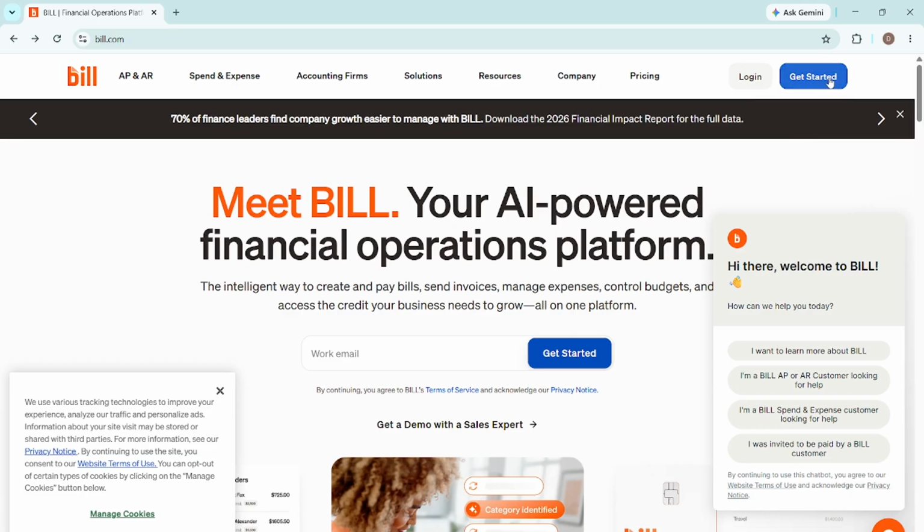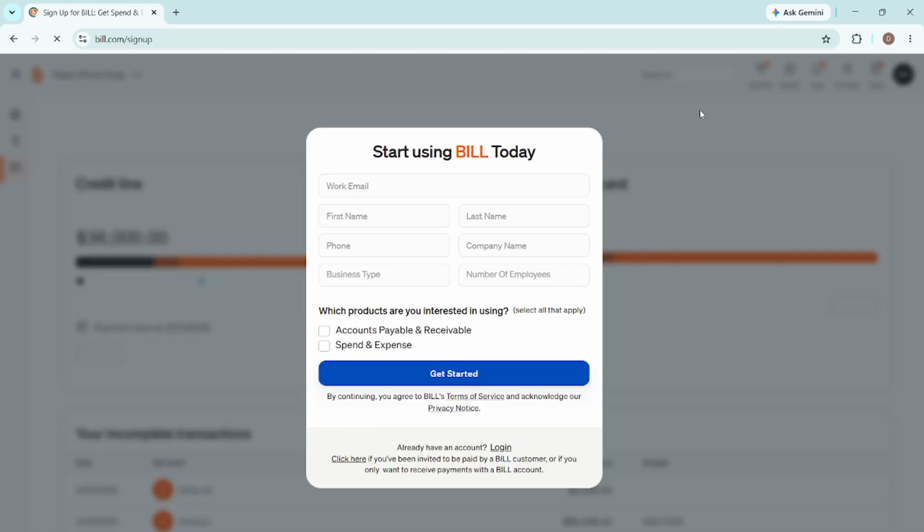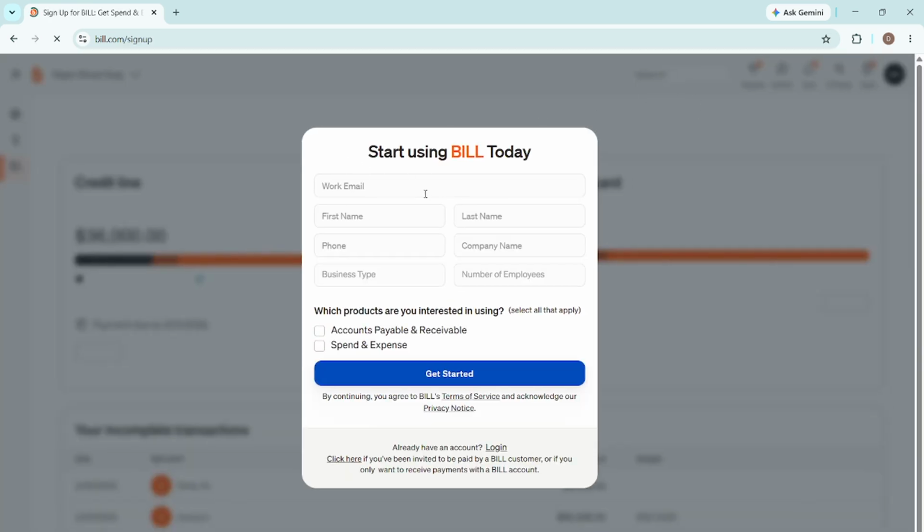Once you are on the bill.com sign up page, click Get Started. This button usually takes you into the account creation form. Take a moment to make sure the page is loaded correctly before you begin entering details, because you want to avoid missing any required fields.